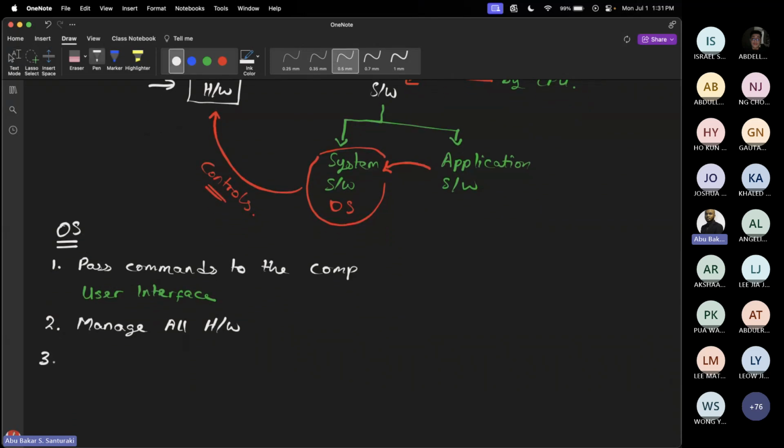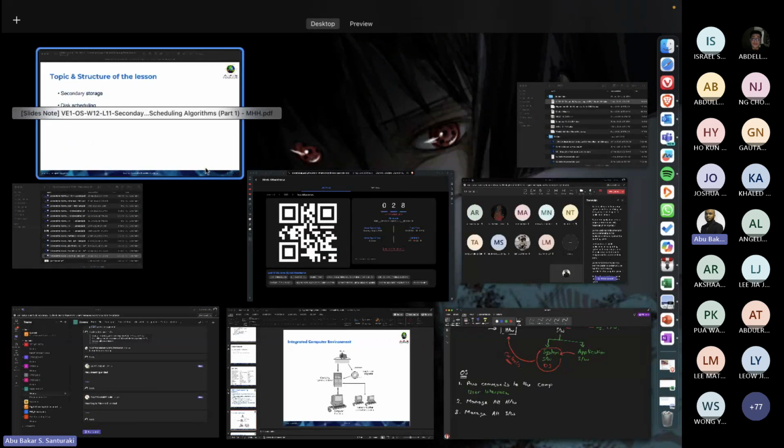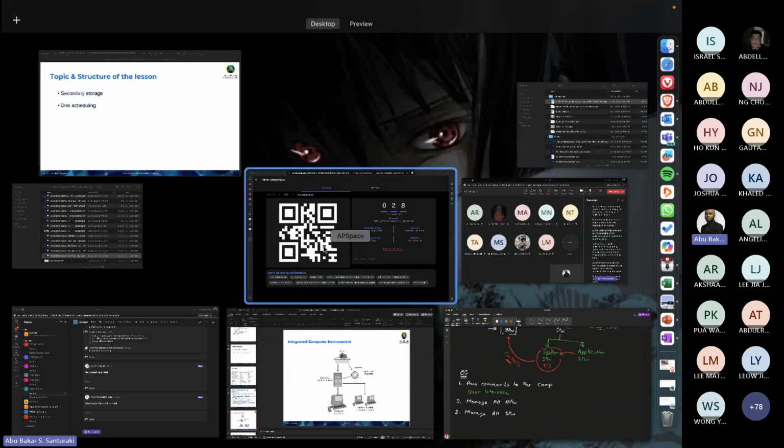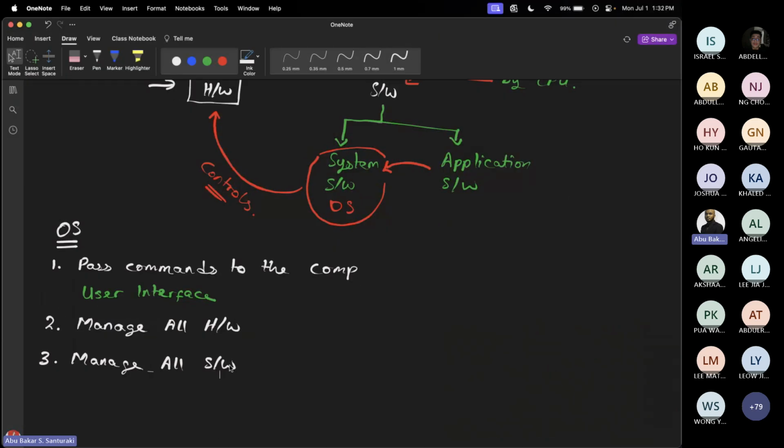The third function is to manage all software. So like we said, a computer can run multiple programs at the same time. So for example, on my computer right now, I have a bunch of programs running. So I have my PowerPoint, my web browser, Teams, OneNote, and so on. So who gets access to which resources and whose turn is it to run, and all of these questions are handled by the operating system.